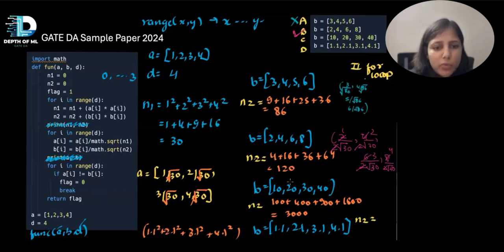The same thing we will do for this, and you will see that this is nothing but 1 by root 30 again, because this is under root 3000, right? So you will take 10 out, root 100 out, which is 10, and 10 divided by 10, 20 divided by 10 is 2, 30 divided by 10 is 3, 40 divided by 10 is 4, right? So it will have 1 by root 30, 2 by root 30, 3 by root 30, and 4 by root 30, right? So this is also a correct option.